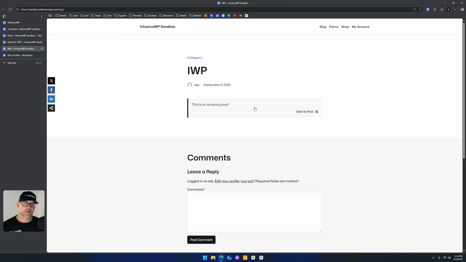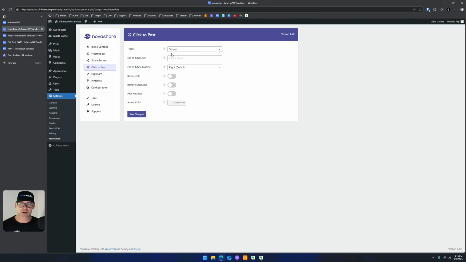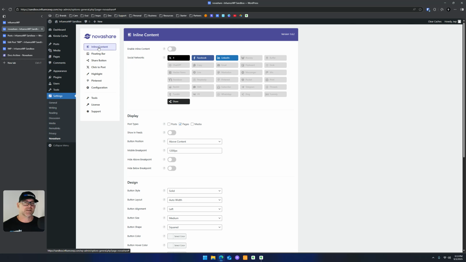Refresh. There we go. So again, I think of this area here as more of a global, whether it's click to post, floating bar, inline content. I think these are all global areas to set it up. Because when you're in the block editor, you can add these and override them on an individual post, page, whatever basis, right?